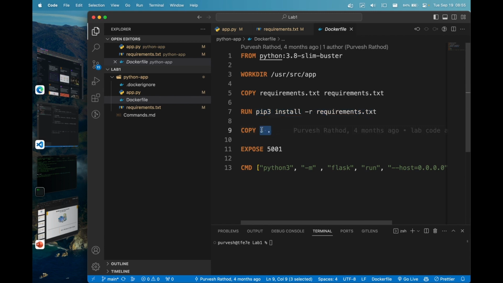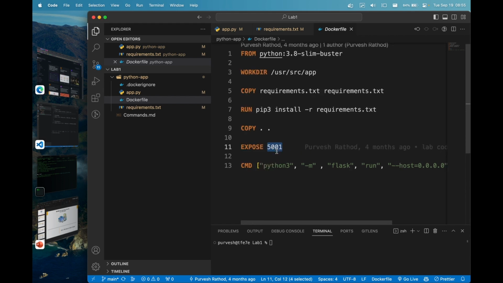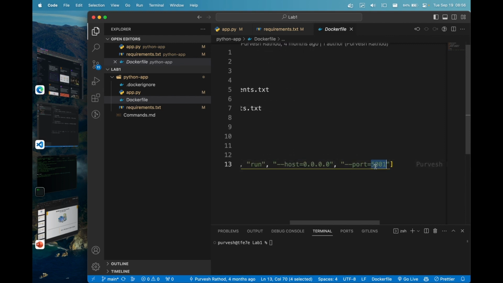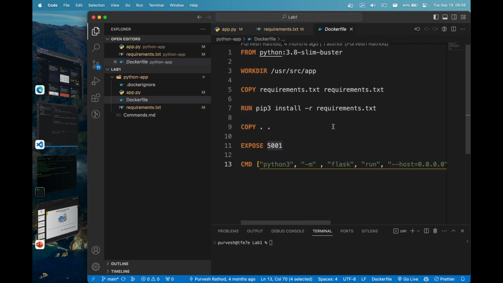So this copies the source code inside the container, and EXPOSE is when you run a container, you need to expose the port on which you are running the container. My application is running on 5001, so I'm exposing port 5001. And the last command, CMD, is executed when the container is created, at the end. So when everything else is done, I'll just write this command to run the Flask application on port 5001. So this is the list of instructions I'm giving to create an image.